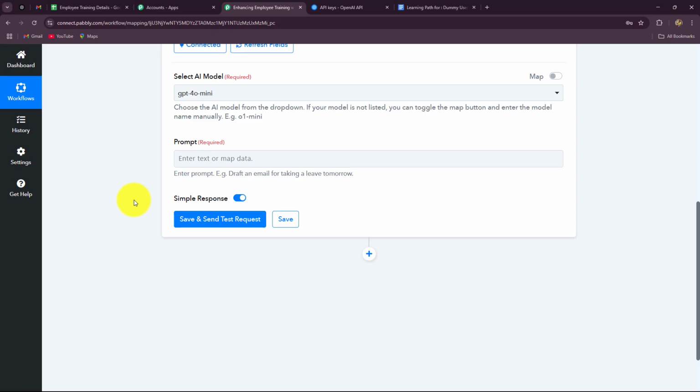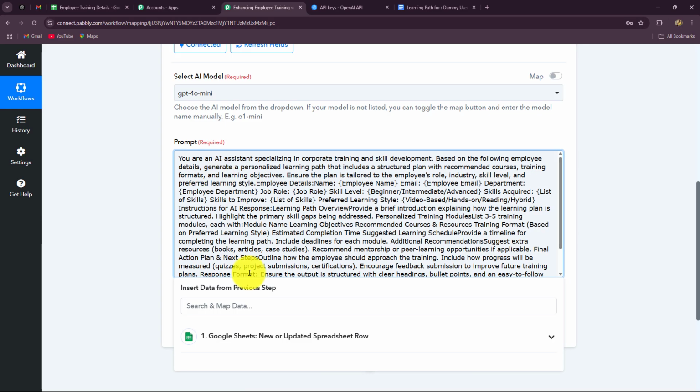So here, according to the requirement, this is my prompt. You are an AI assistant specializing in corporate training and skill development. Based on the following employee details, generate a personalized learning path that includes a structured plan with recommended courses, training formats, and learning objectives. Ensure the plan is tailored to the employee's role, industry, skill level, and preferred learning style.